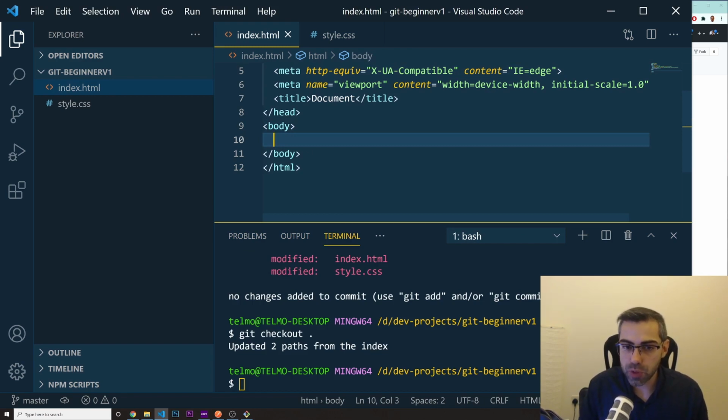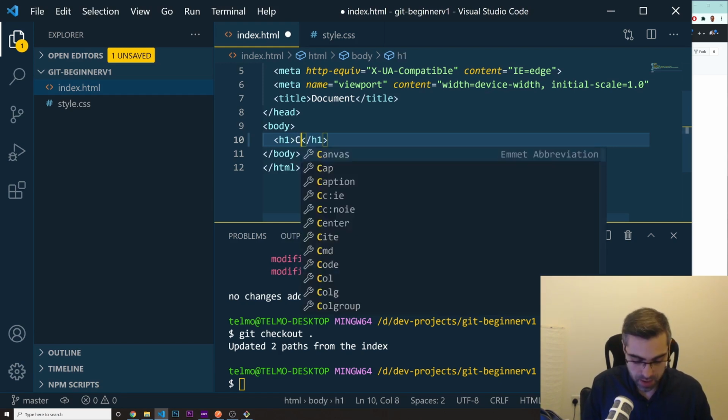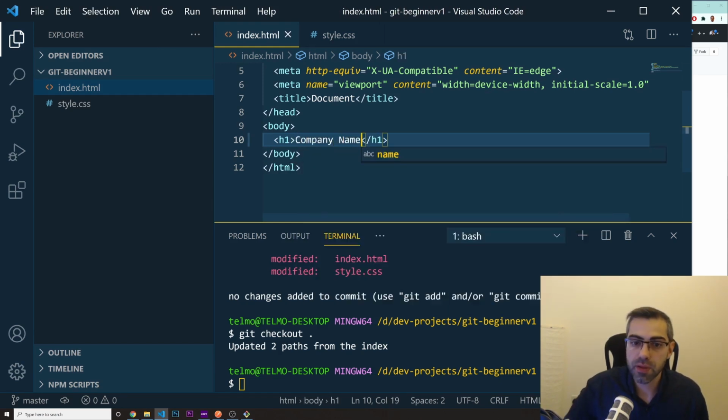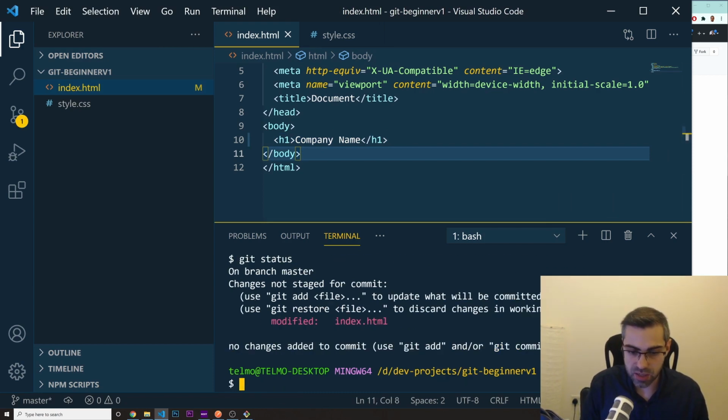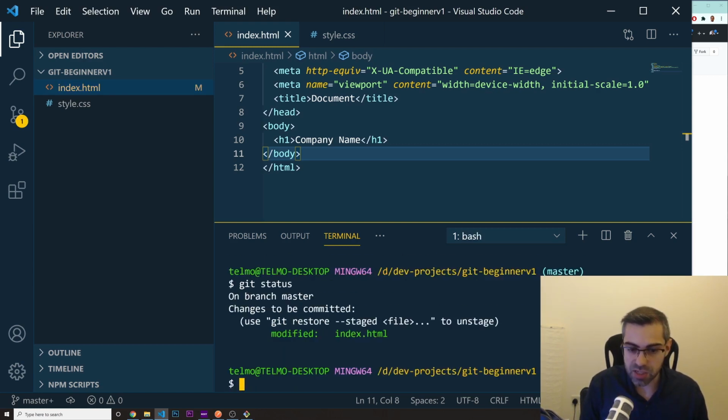So I'm going to put in here now, you know what I'm going to do? I'm just going to add some things in here, like, for example, company name. And I think that's it. So what I'm going to do, git status, I'm going to do git add dot, or I could just add this file if I wanted to, like this. Okay, so git status again, and now I can commit, git commit -m, and I'm going to say add company title.